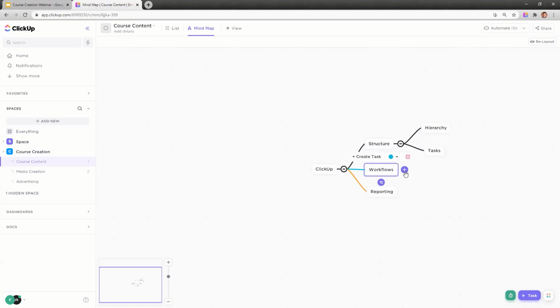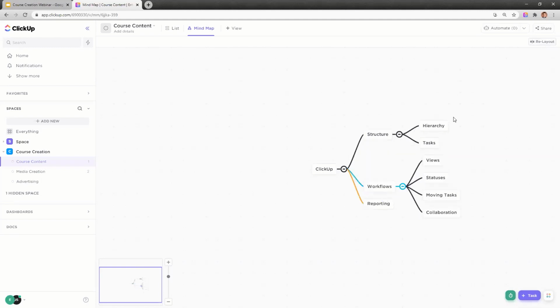Okay, workflows, what does workflows mean? So I might say views, statuses, and moving tasks. Often you can move tasks between locations, that's part of your workflow, and collaboration. We talked briefly about the task comments there. Okay, now I'm going to click this relayout button, which is going to organize things a little bit more nicely for me.